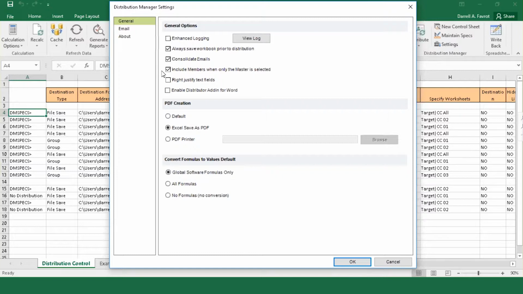I'm going to go down to the next setting, which is directly related to grouping. We've talked about the grouping, and during my distributions, I was highlighting the rows that included the master spec line and its members, and running them by all or by selected. By choosing this setting and turning it on, all you would have to do to run a group is select the master spec, and all the members would run.